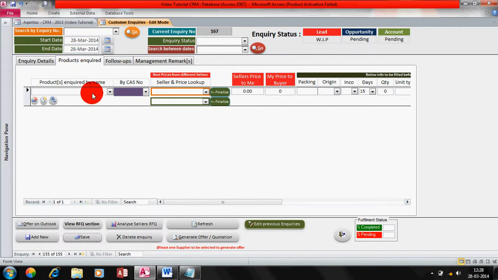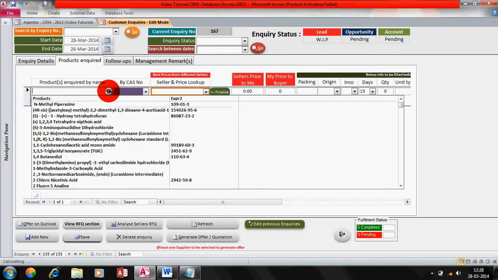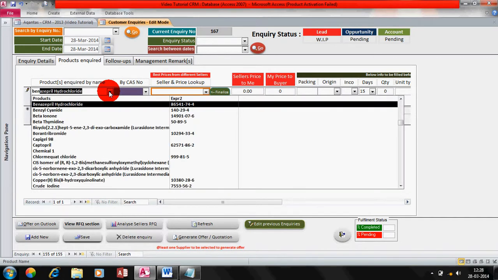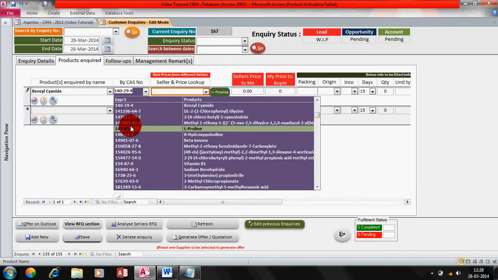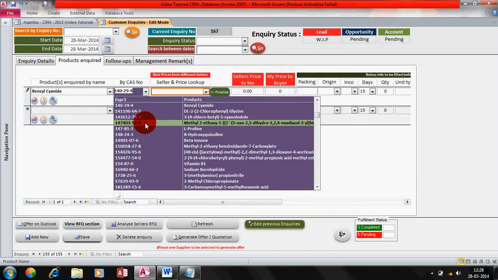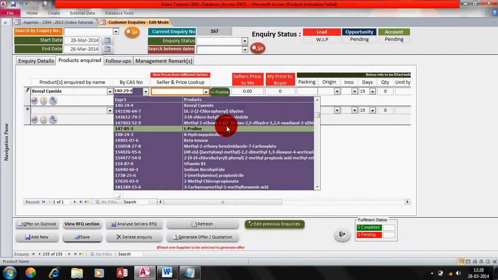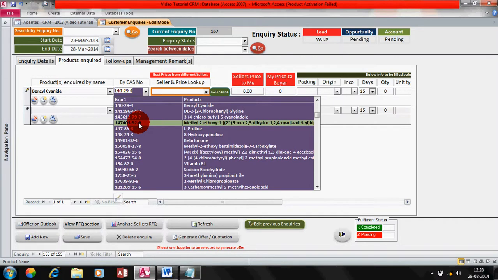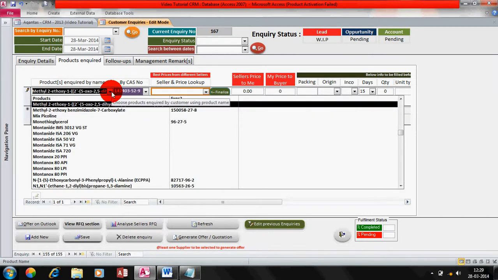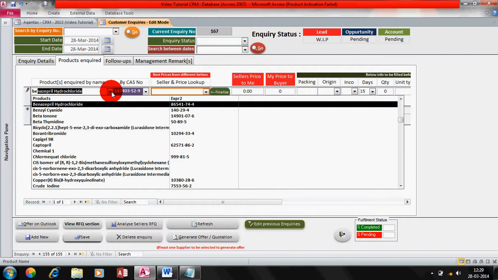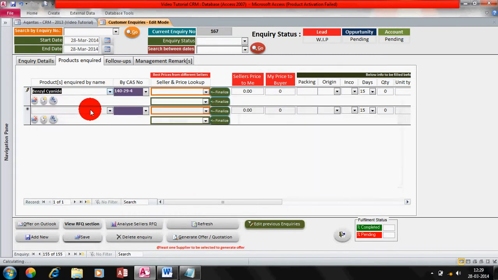Let's say, for example, the customer has inquired for a product, benzyl cyanide. You can choose benzyl cyanide and automatically the CAS number comes in, or you can choose another complex CAS number, and you see the name of this product is so complex you might have a typing error, so you can put in the CAS number and automatically the name of the product comes in. This is the reason why we always suggest that you start by entering a CAS number. So we are taking this entry as our demo, benzyl cyanide. The customer has inquired for this.